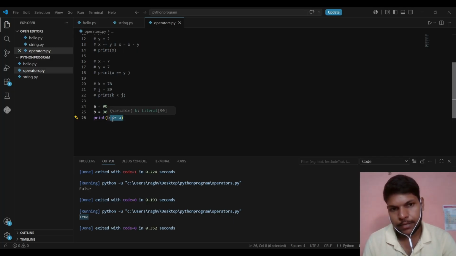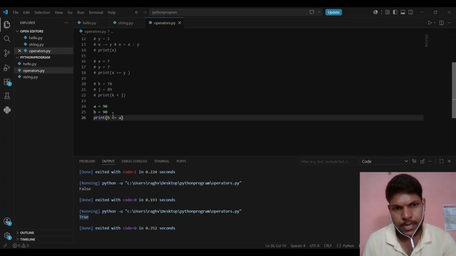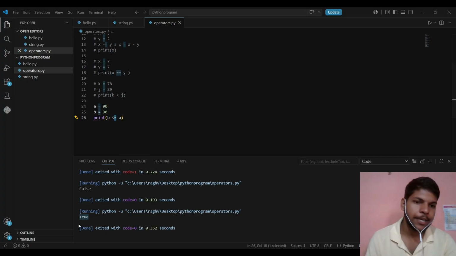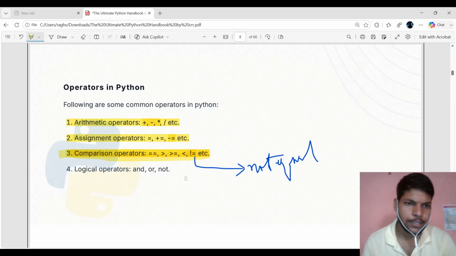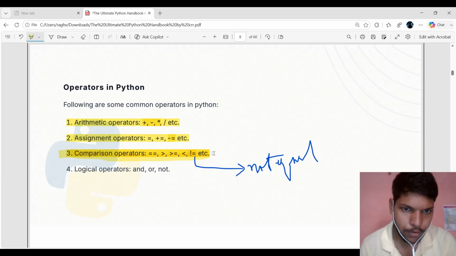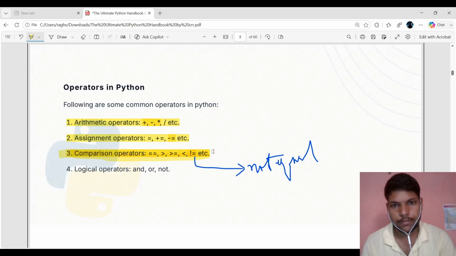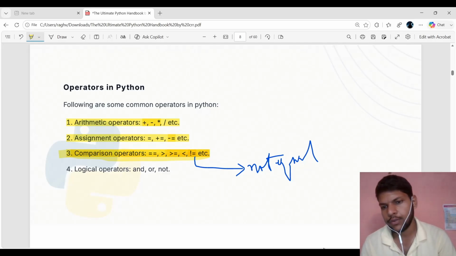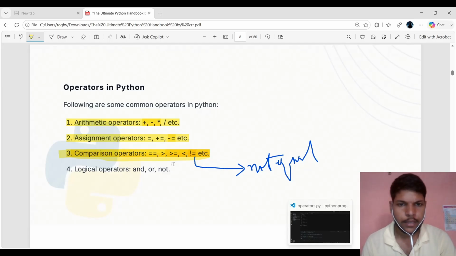See, what is the first statement? This first operator, less than. Is b less than a? No. Is b equal to a? Yes. That's why it is printing true. So these are comparison operators. You can do some questions on this topic and understand it yourself. It is very easy. You can do it by yourself.